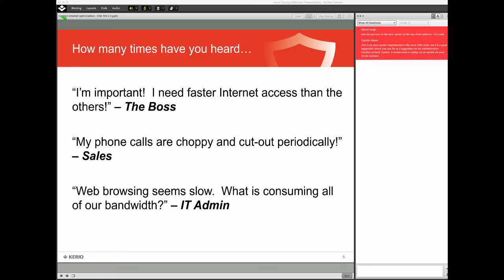A last scenario could be the IT administrator or professional themselves who says, wait a minute, I've got a 10 megabit connection out of my office here, but it sure doesn't feel like we're getting that kind of throughput. I wonder if there's something that's impacting that, and what can I do to find out what's causing this slowdown and maybe make some modifications that improve the experience for business critical applications.